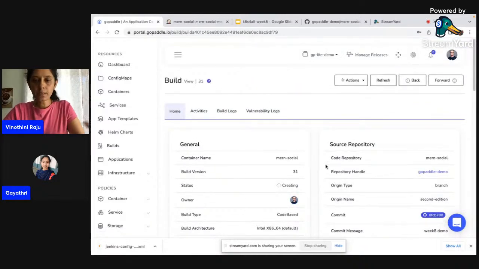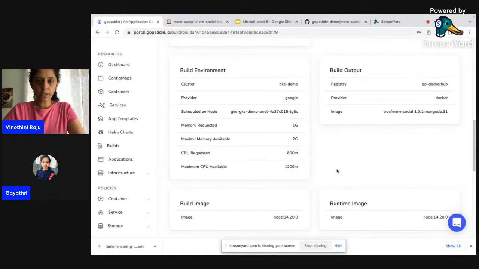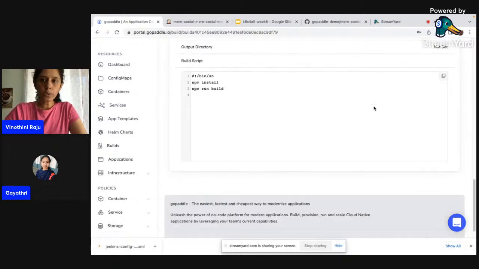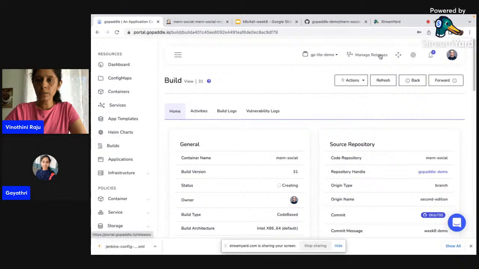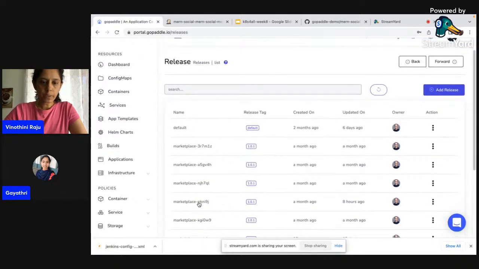And where is this getting built? So as I mentioned earlier, this is getting built inside a Docker, inside a Kubernetes environment that we have already provisioned. And we have configured it under the release. So you can find all those release configurations and those kind of details under managed releases. And we are in fact using this particular release.